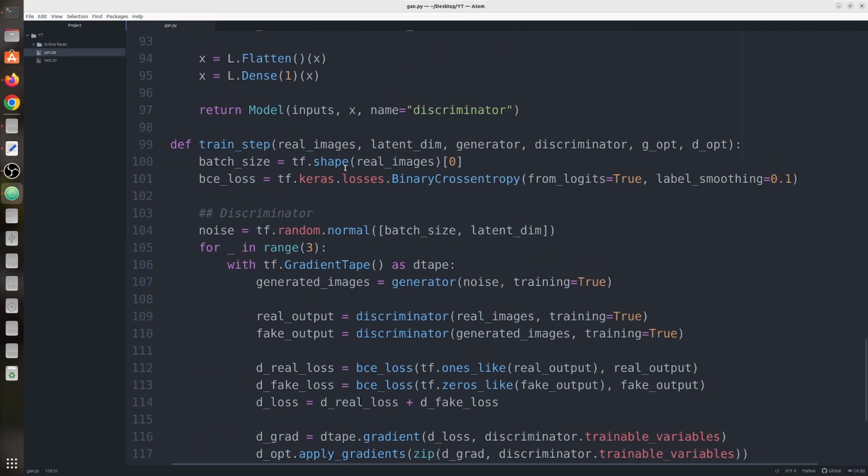Okay, so this is our training function called train_step. This function basically represents the functionality that happens within a single epoch. It takes, first of all, real images, then the latent dimension, then the generator architecture, the discriminator architecture, then the optimizer for both the generator and the discriminator.